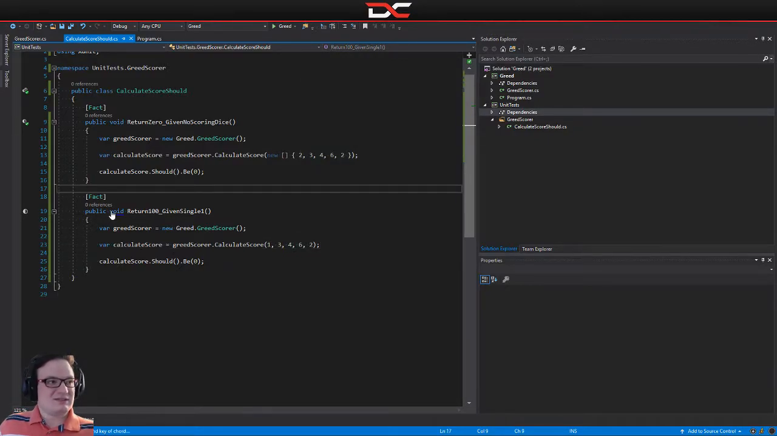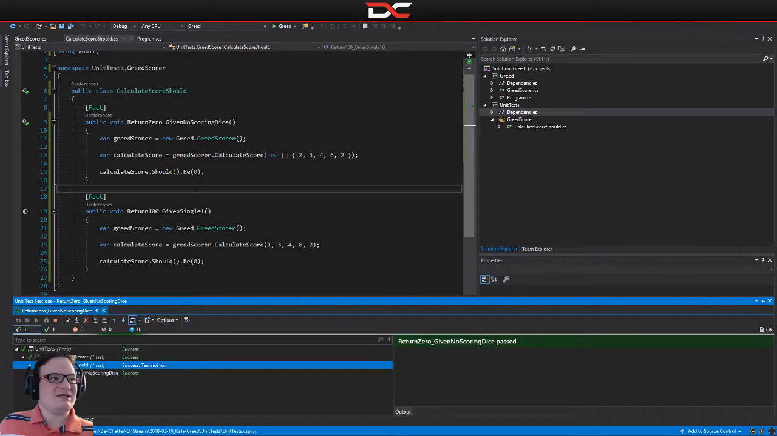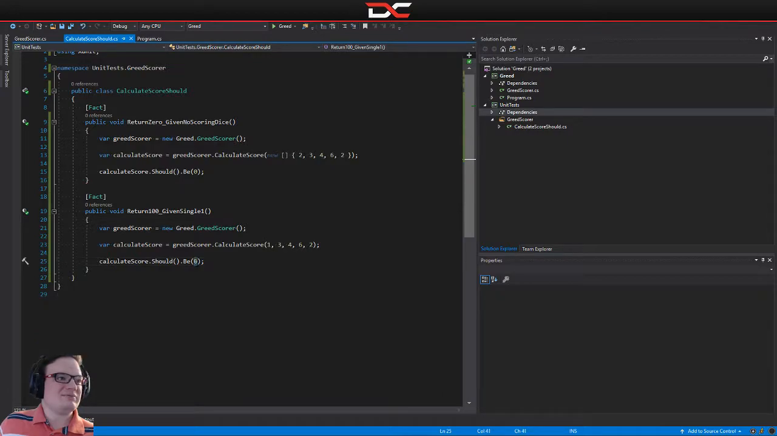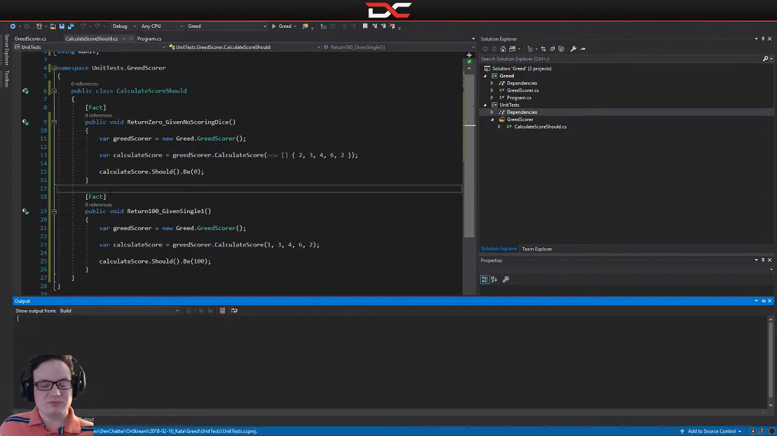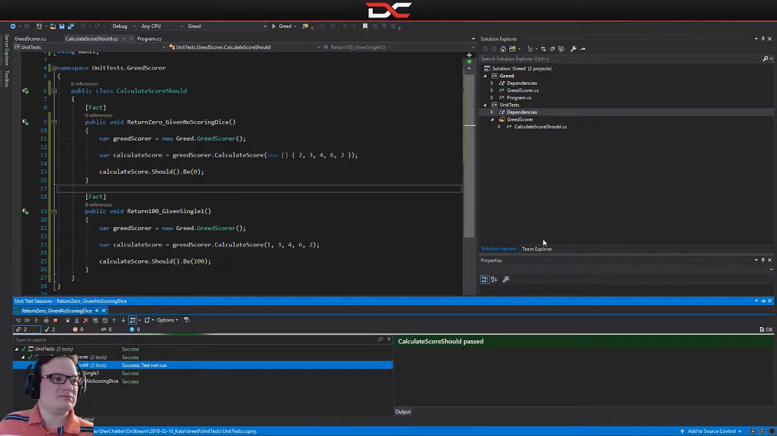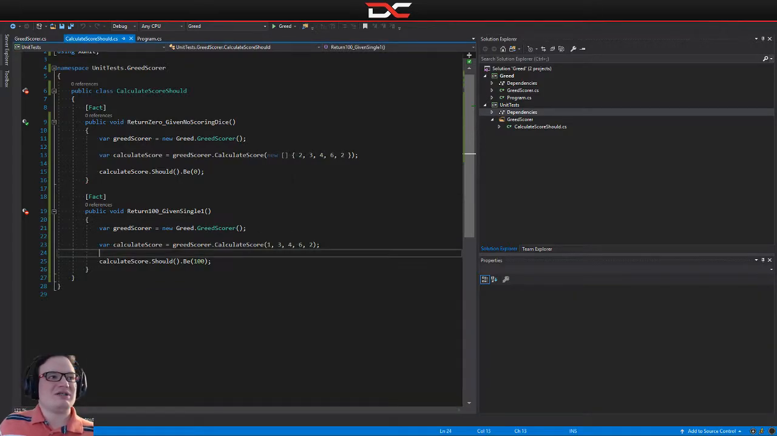Now that we've got this, I should be able to run this code and watch it. Well, actually, it's going to pass because I didn't change that. But let's go ahead and change that. We're expecting it to be 100 now, but it won't be, obviously. So we returned back 0, so clearly that wasn't going to work.